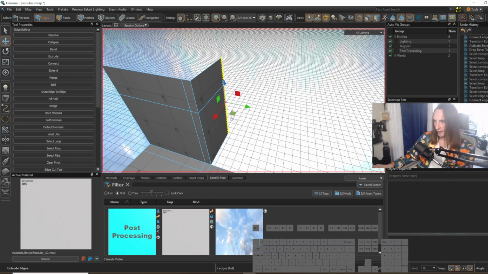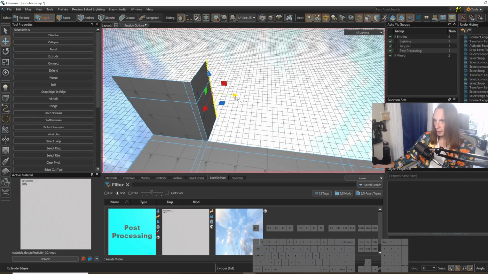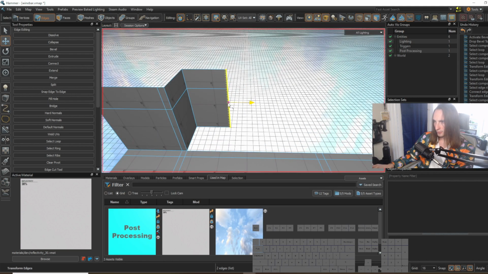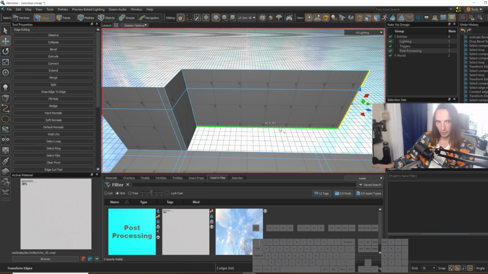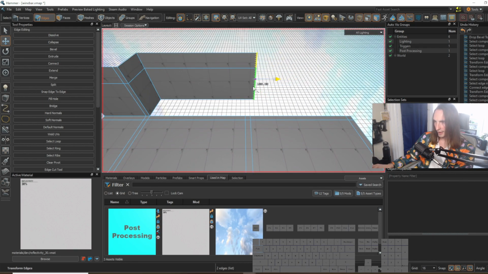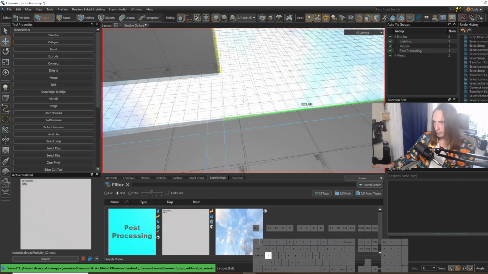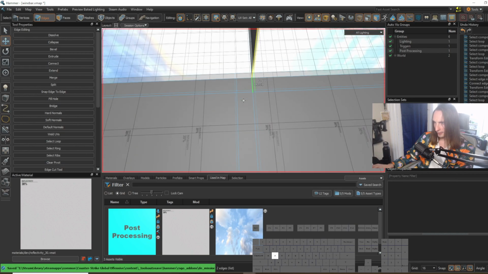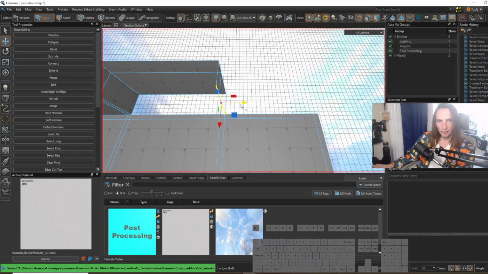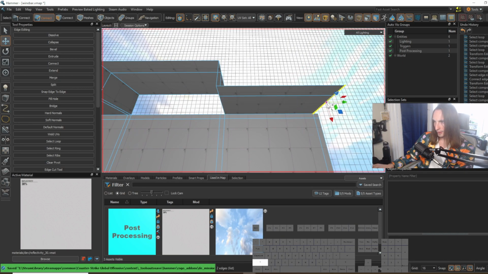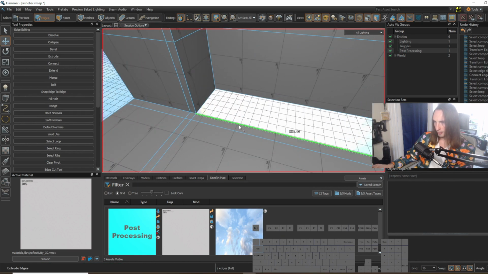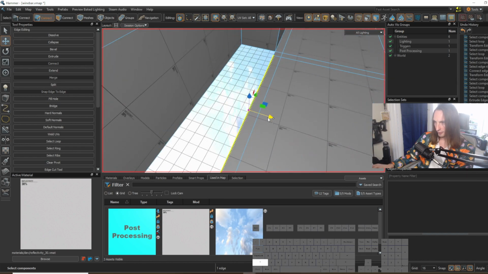So holding down shift on that edge, bringing it out. And hold down shift again. About right there. You know what, let's just do the whole wall. I'm just gonna bring it all the way out. And hold down shift, bring it in, so now it's touching right there. Hold down shift, done. Epic. Okay, let's bring the floor in.